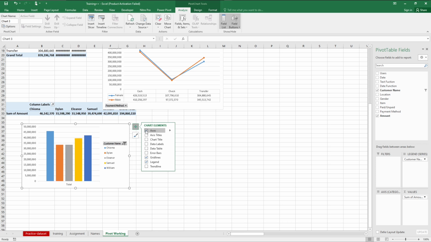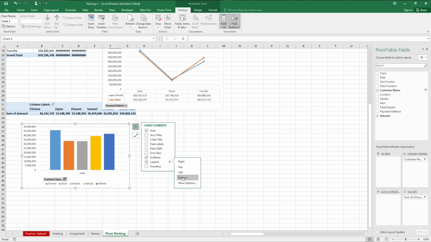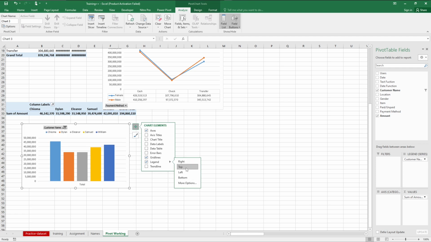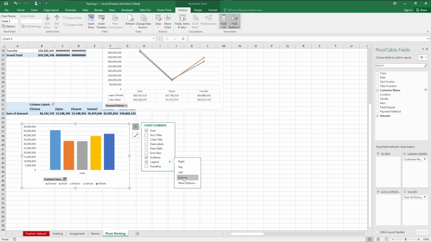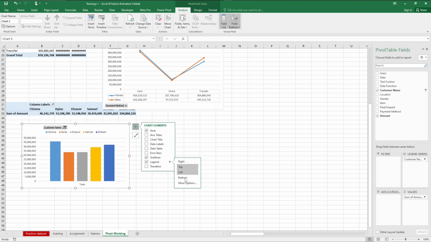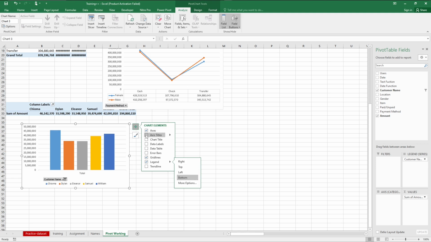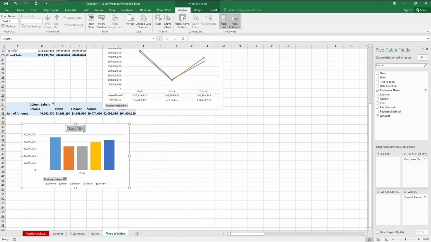That's all optional. Then let's change this legend. I think the legend will be okay at the bottom. Oh no, let's leave it at the bottom. So you can see, bottom is okay. Let's add a chart title: these are the top 5 customers.